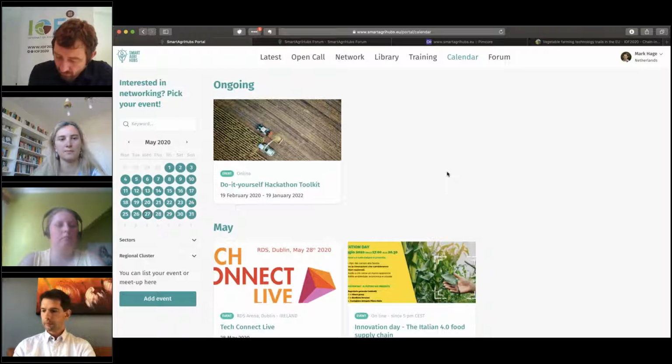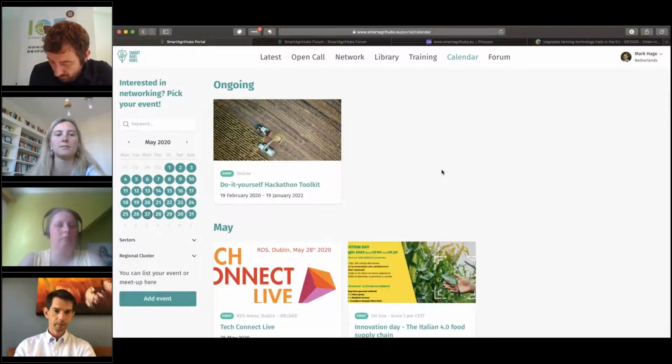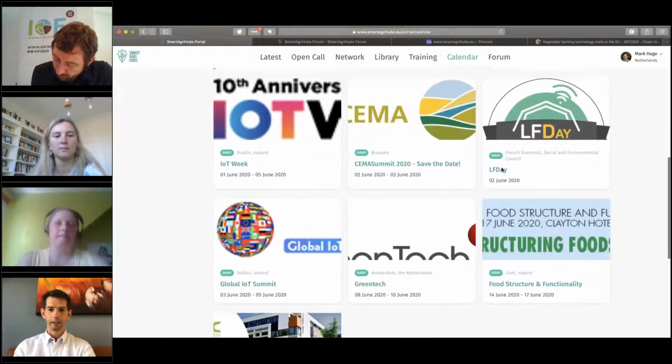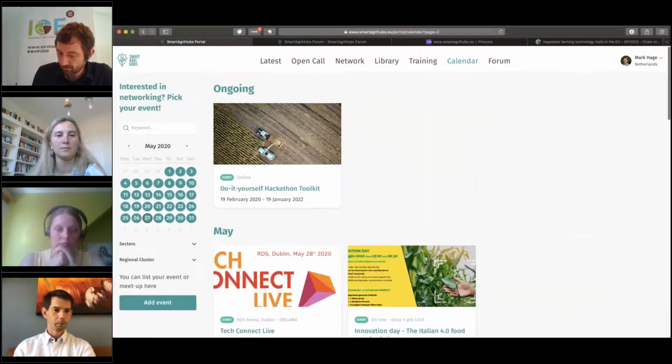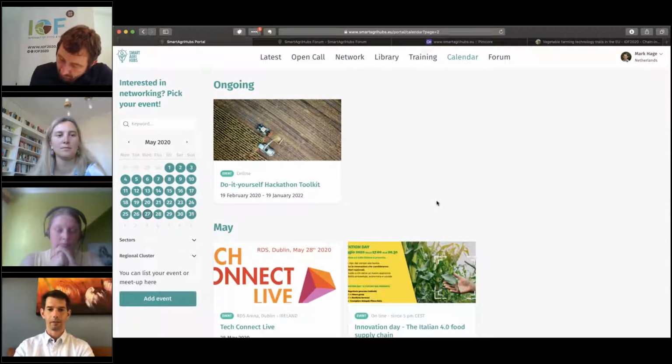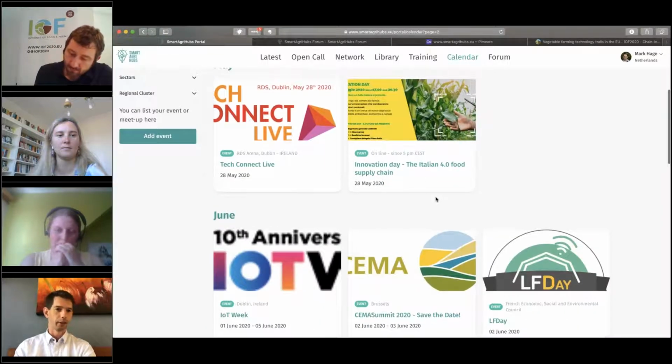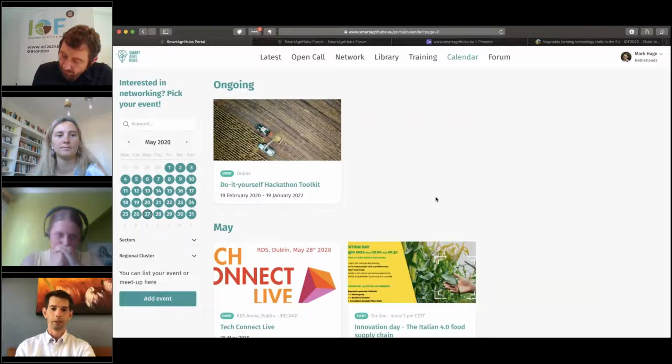On the calendar, you can provide events that are happening. Nowadays, it will be a lot of online events, but maybe in the future, the events all over Europe will be more and more, and we will see this list growing again, because we noticed that somewhere in December and January, the list was a lot longer. Also here you can filter by date, on the sectors and the regional clusters where the events are.